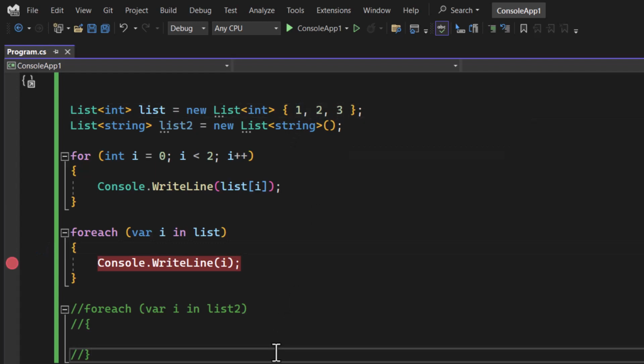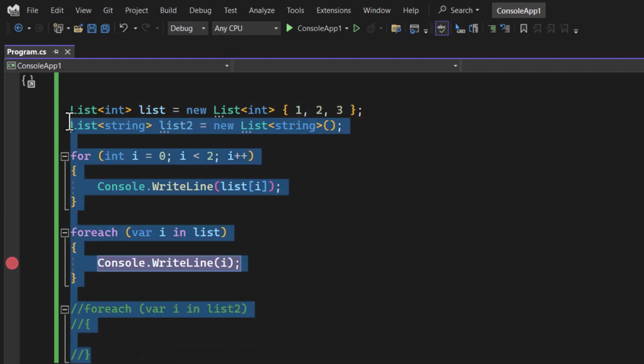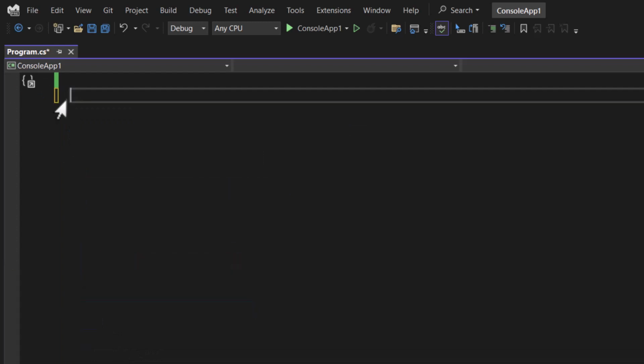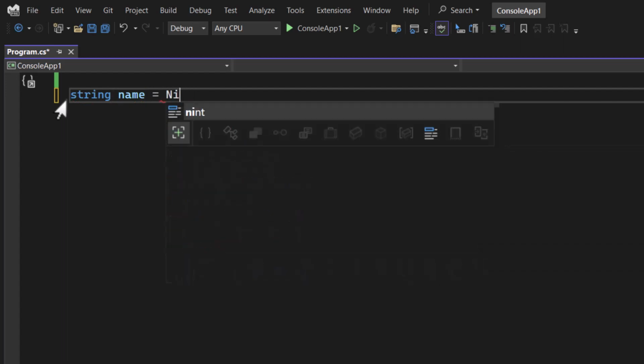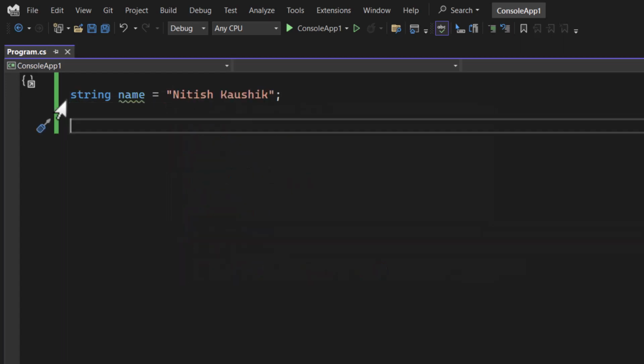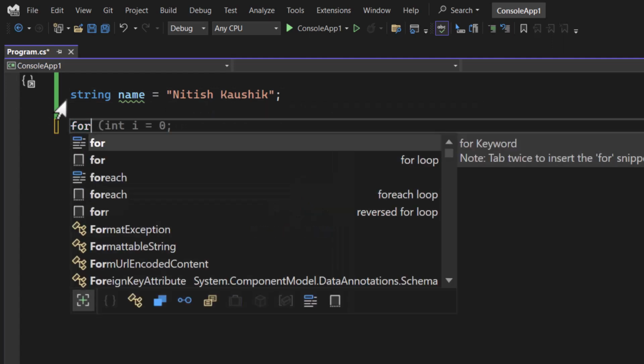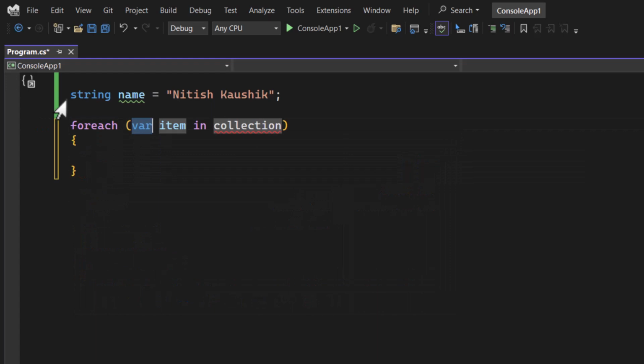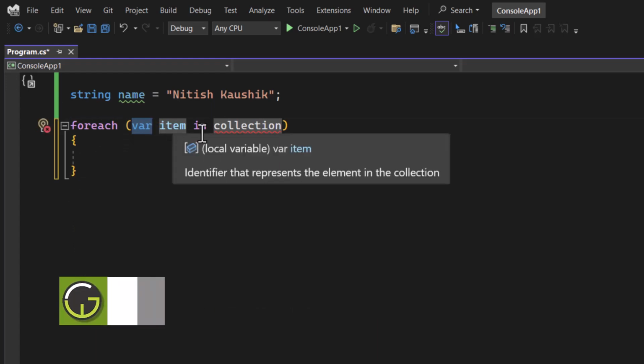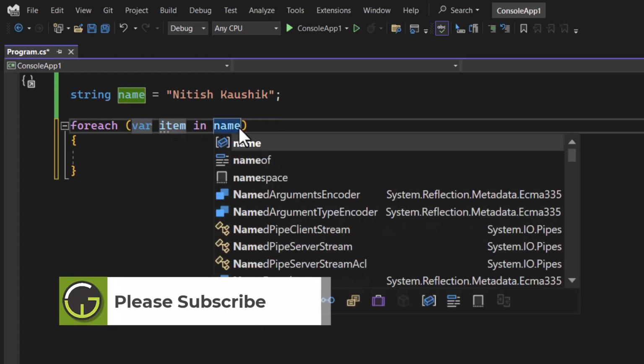Now let's talk about some more complex situations. So here let's just remove all these things, and here I'm writing only one string. So let's say it is the name, and in this string I'm writing my name. What if I want to execute a foreach loop on this string value? So let's say I'm writing this foreach loop. I'm going to take the help from the IntelliSense of Visual Studio, and here I'm writing this name.